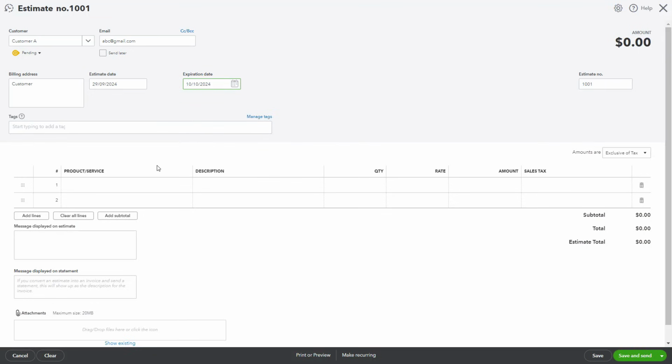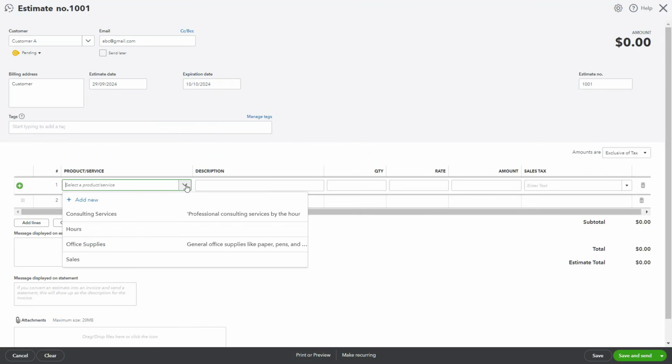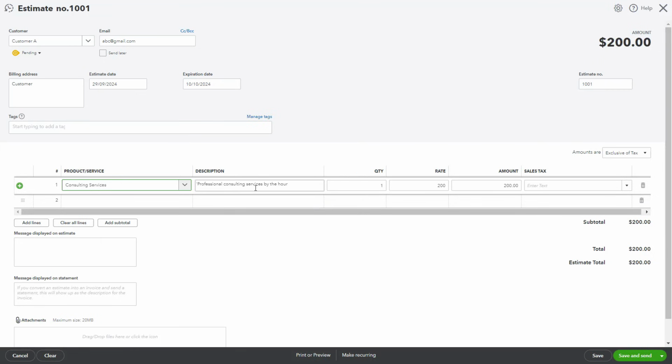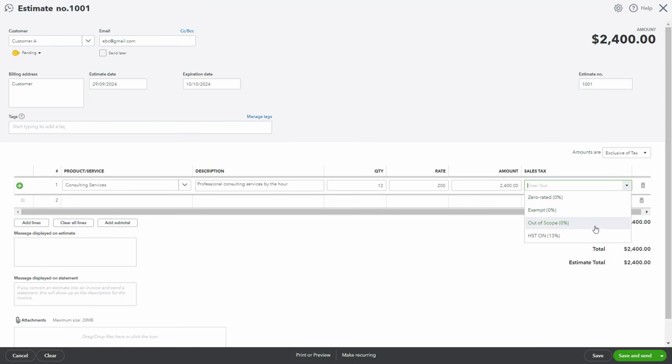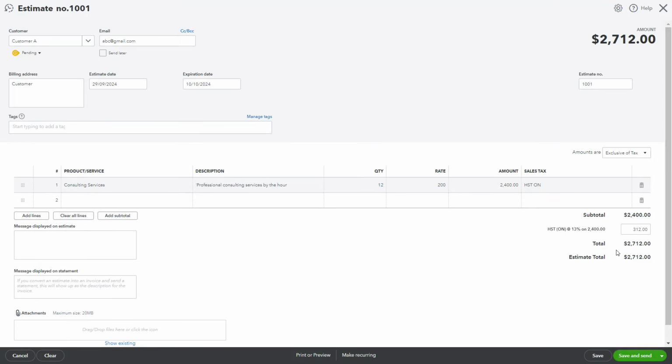Products or Services section provides the items or services you're quoting. Enter the description, quantity, and rate. QuickBooks will automatically calculate the total for each line item. If the estimate includes sales tax, QuickBooks will apply the appropriate tax rate based on the customer's location or the type of service being offered. You can also adjust the tax rate as needed.